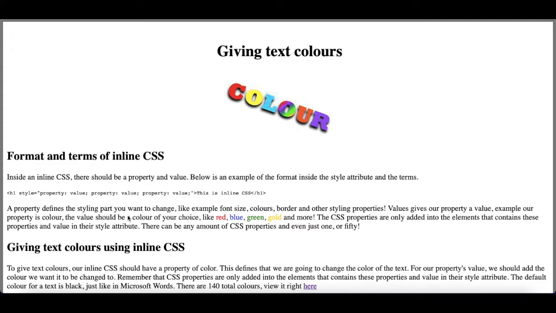To give text colors, our inline CSS should have a property of color. This defines that we are going to change the color of the text. Ensure that the word color is the American spelling. For our property's value, we should add the color we want it to be changed to. Remember that CSS properties are only added into the elements that contain these properties and values in their style attribute. The default color for text is black, just like in Microsoft Word.